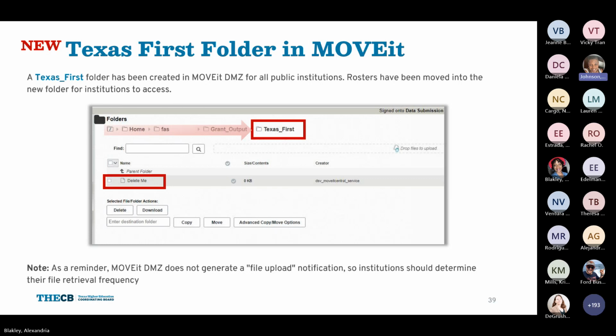One other thing I would like to note about this new folder is that during the creation of the new folder, there's a test file called delete me. If your institution goes in to retrieve your files and you notice that delete me test file is still there, feel free to delete it, ignore it. Just wanted to make you aware of it, that it was used for testing purposes only.